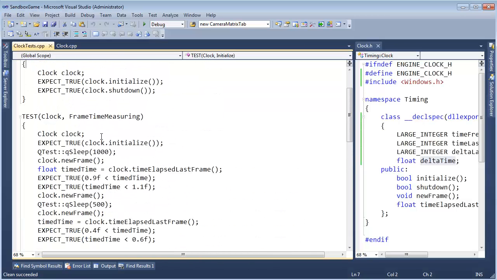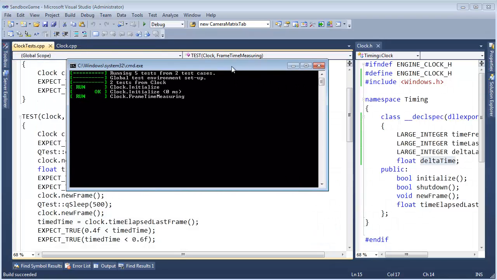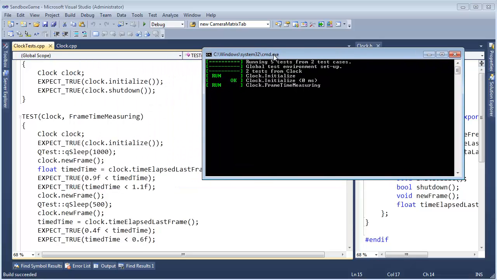Okay, let's run these tests, see what we get. I'm gonna hit Control F5, let it build. Probably gonna take a minute. I'm gonna build it offline. Here we go. Tests are running.